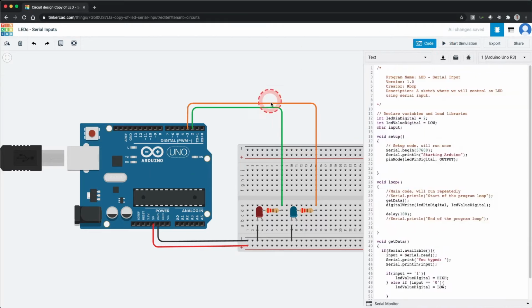Next, we will add code. Click on the Code tab and ensure the text drop-down is selected. Fill out the information in the header of our code. Update the program name and description. The program name is LEDs-serial inputs, and the description is a sketch where we will control 2 LEDs using serial input.